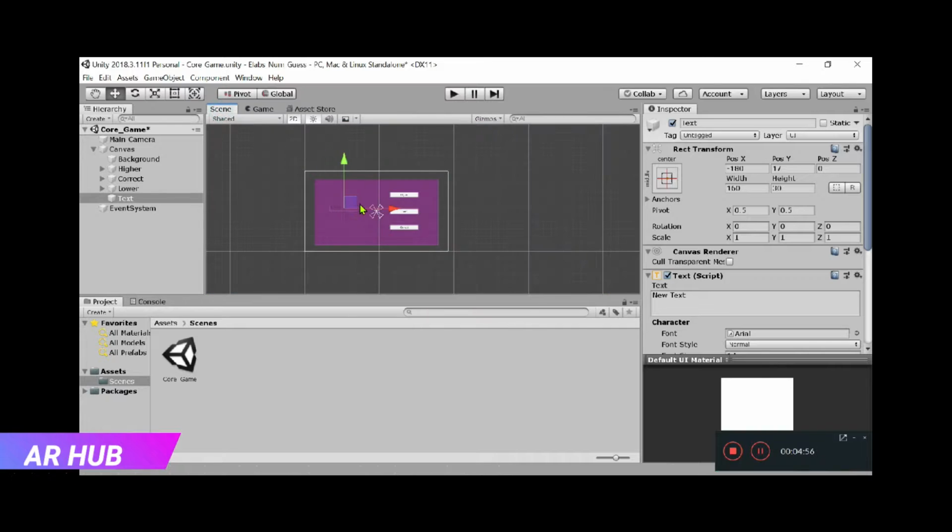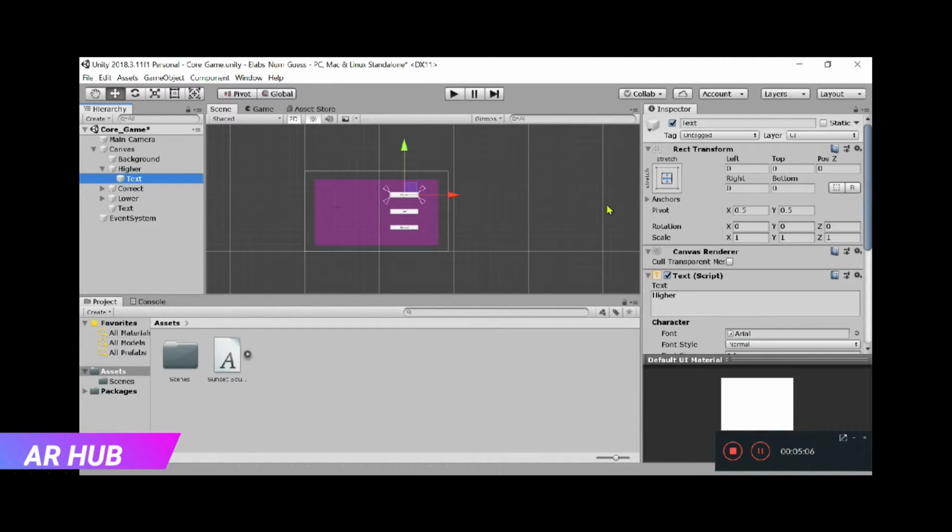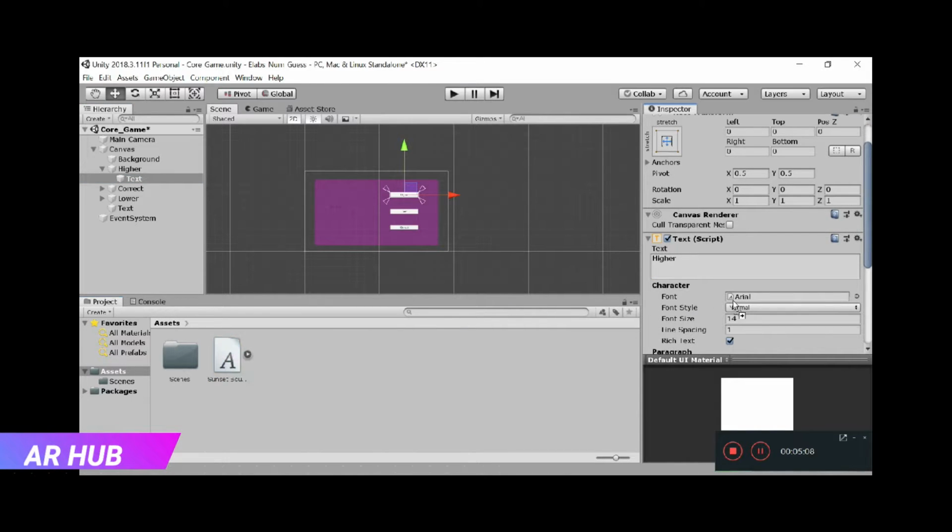Let's see how it looks. Good. Actually, I don't like the font, so I have one font with me, this one. I will be using this everywhere, in my button text and everywhere. Just drag and drop the font.